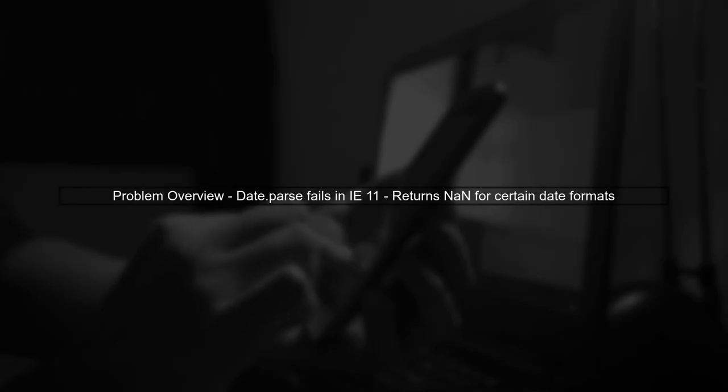Now, let's get started. The issue you're facing with date.parse returning NaN in Internet Explorer 11 is due to its limited support for date formats. Unlike modern browsers, IE 11 does not recognize certain date formats, especially those with time zones or specific locales.